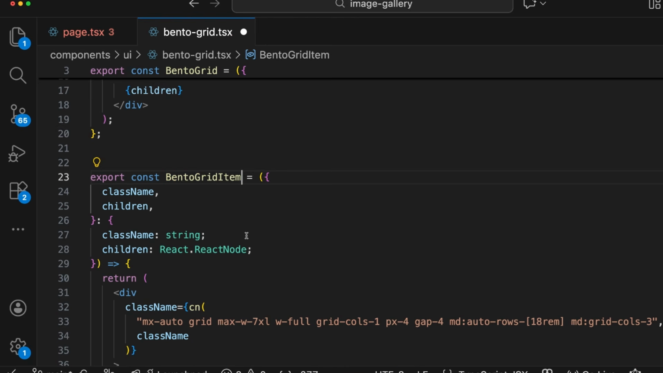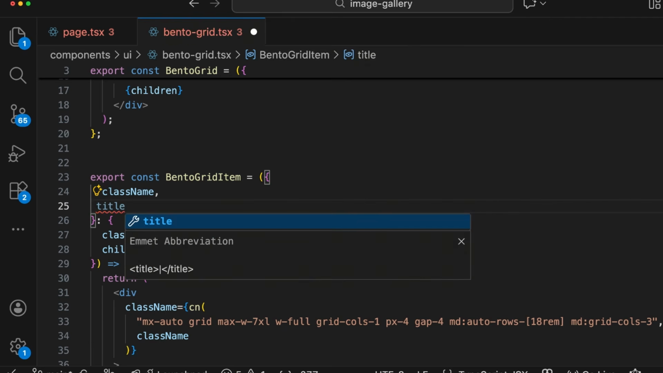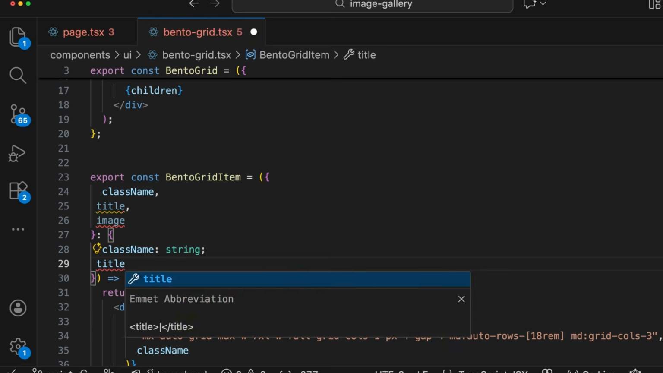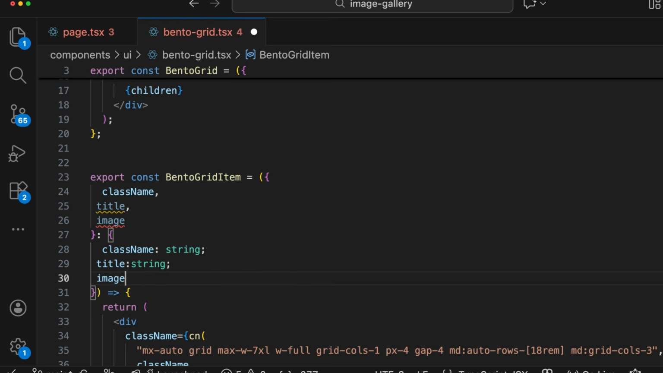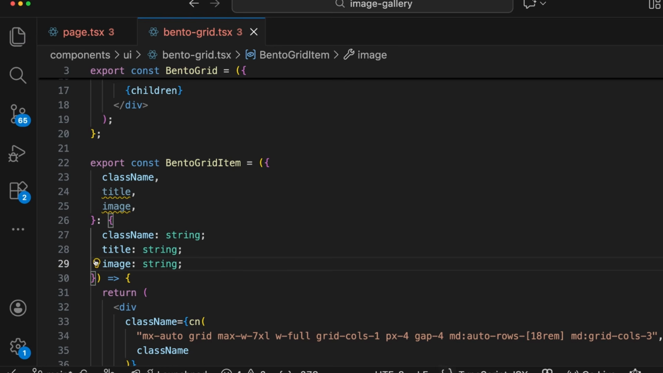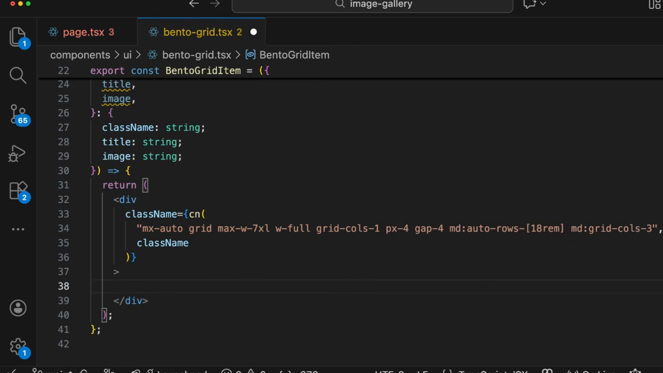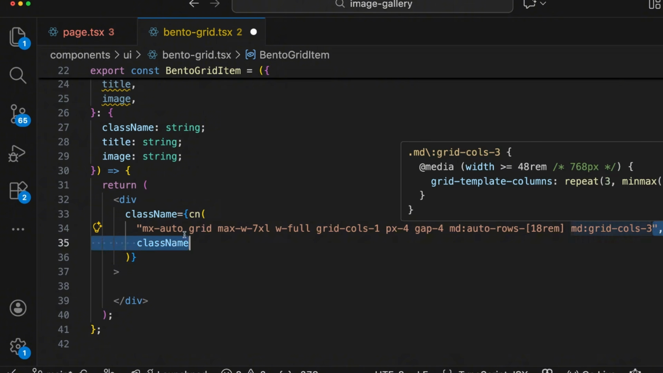But for the BentoGridItem, we will need a class name, a title, and an image or URL. For now, let's add a class name and also a title, and we also need image. Let's add them here also. Title is also string, and image is also string, like this. Perfect. And now we have our div. We don't need this children anymore. Let's remove this group and these classes.